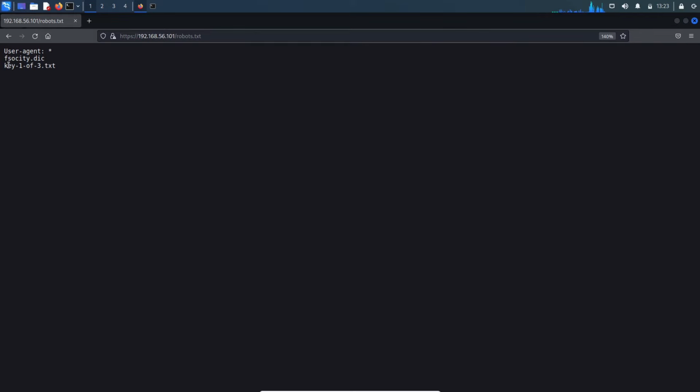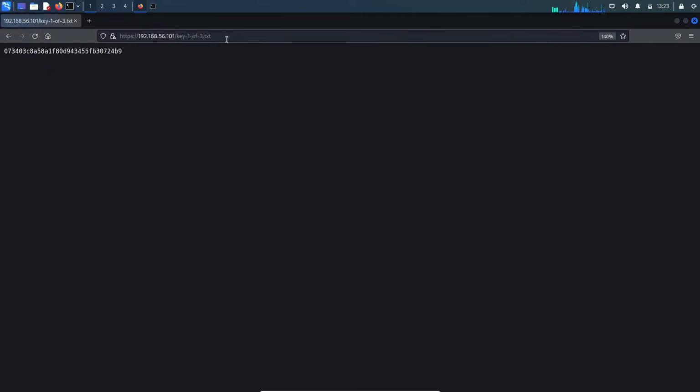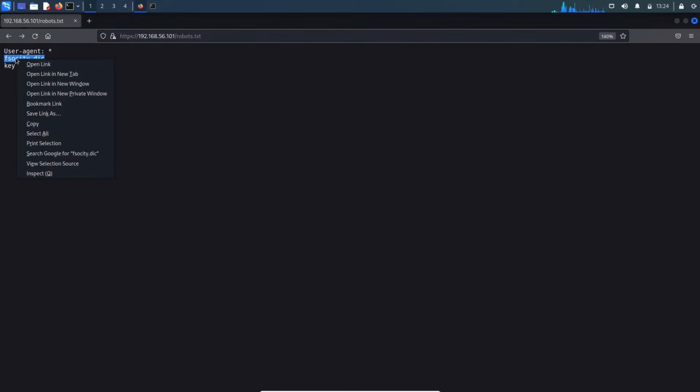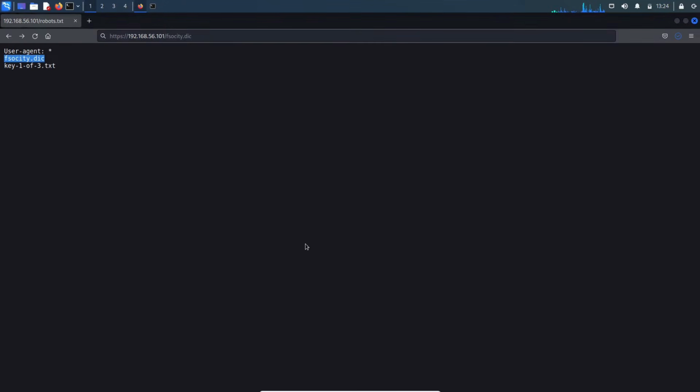Okay, so we see we've got a file called fsociety.dic and a key file. And the key file there, I believe there are 3 flags on here that we need to get. So there we go, there is the first flag. Brilliant. So the other file is this fsociety.dic. So we're just going to save the file in downloads.